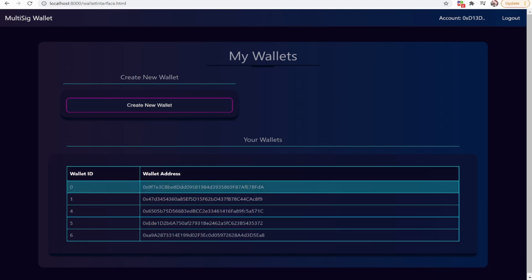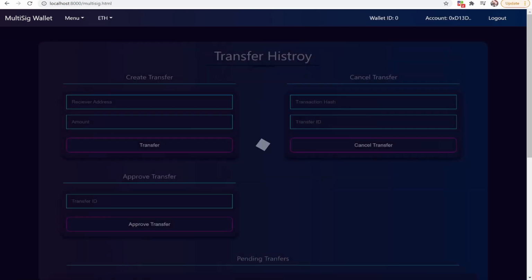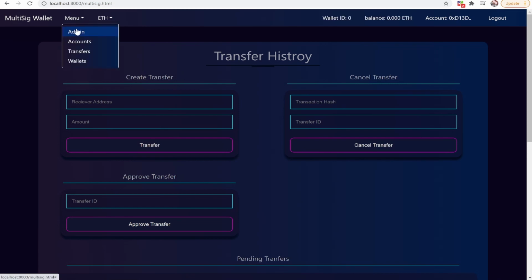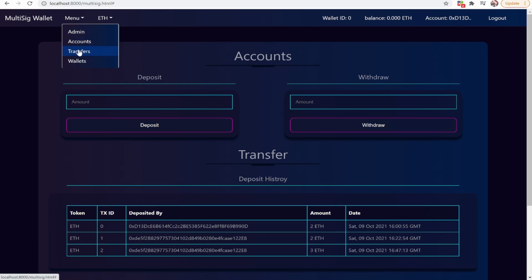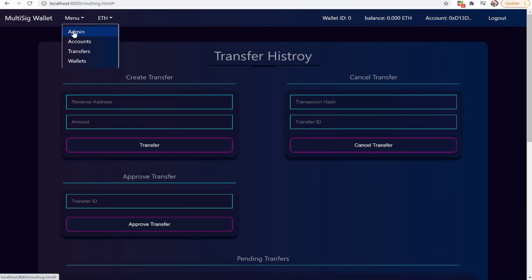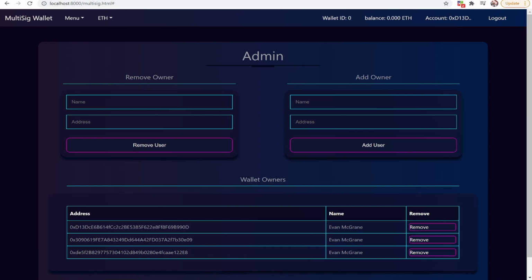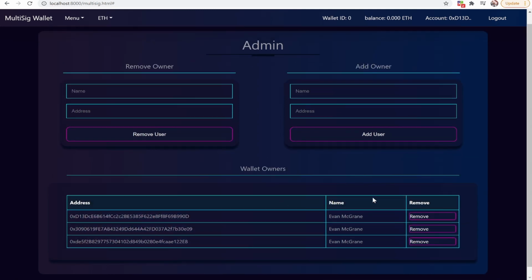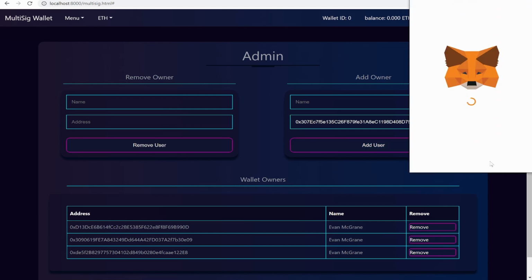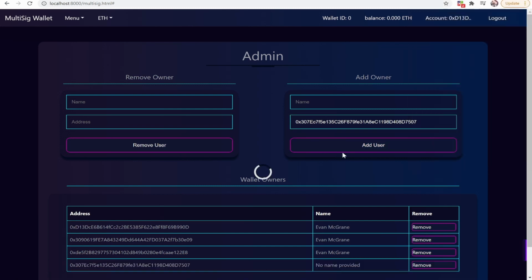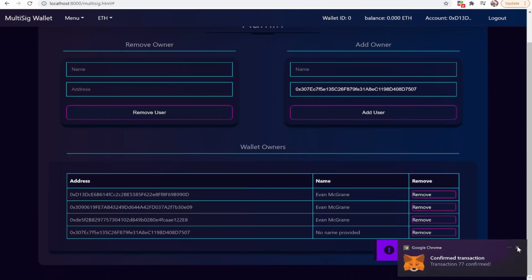So once the user logs in and chooses the wallet they want to open up, then they'll be faced with the main application itself. And the main application is actually going to be split into a variety of different sections. For example, we have an admin section, we have an account section, and we have a transfers section. So once the user logs in, they can navigate to the admin section, and here they can choose to dynamically add and remove wallet owners from the wallet. And this is really cool because it's really flexible in such a way that we actually don't hard code a predefined set of wallet owners before we actually launch the application onto the Ethereum blockchain.